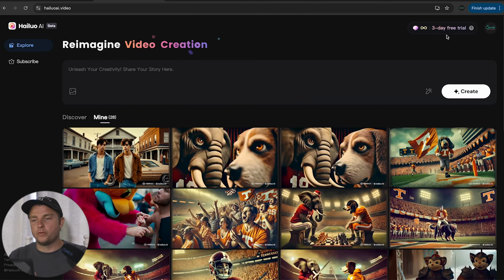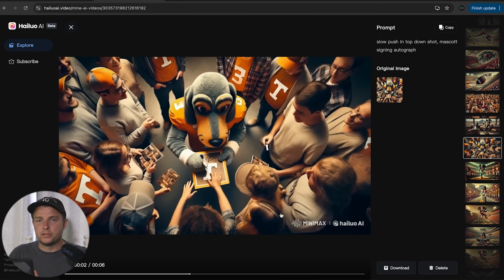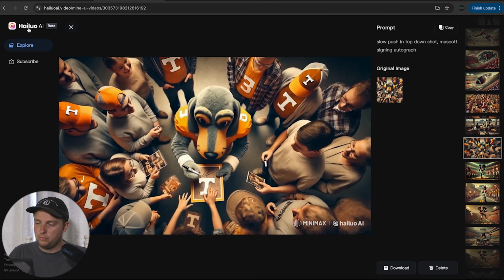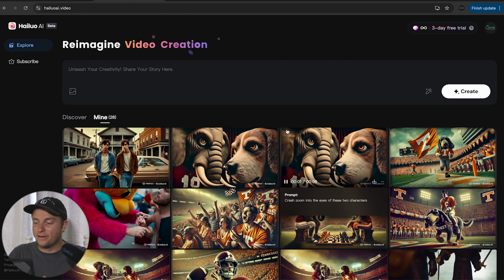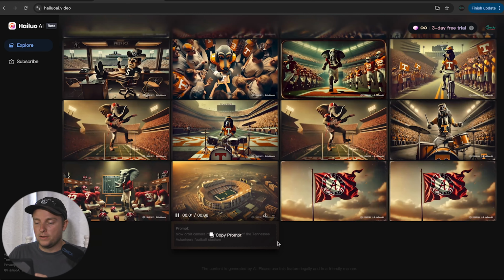It does add, let's just look at one of these. It does add this little watermark here. But of course, you can put some black bars there to get rid of that. You can upgrade to their premium, which I never did, to take those away.